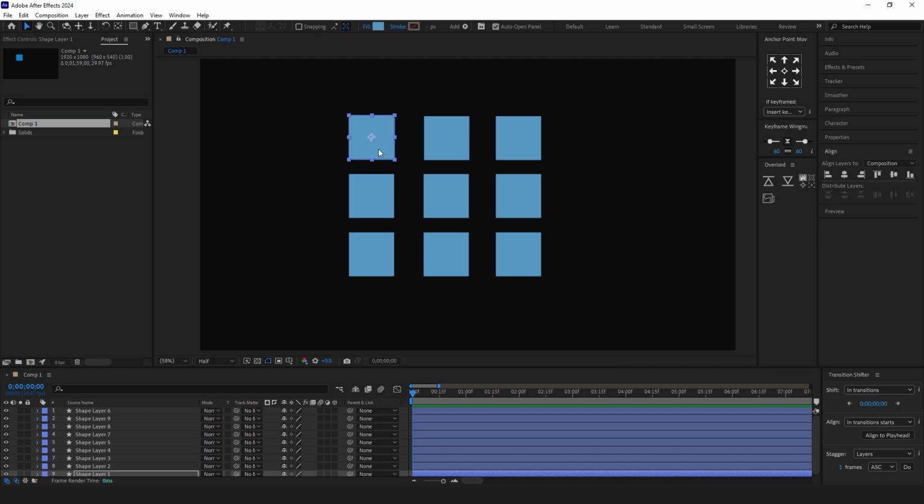Make your work easier by turning on snapping and selecting Snap Along Edges.